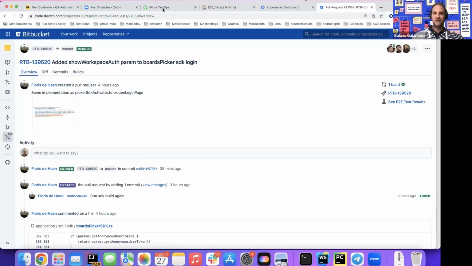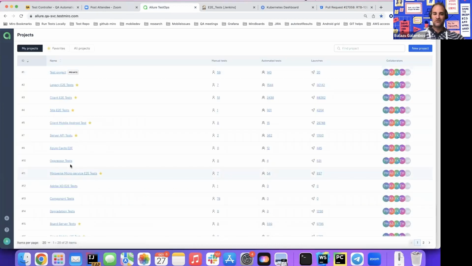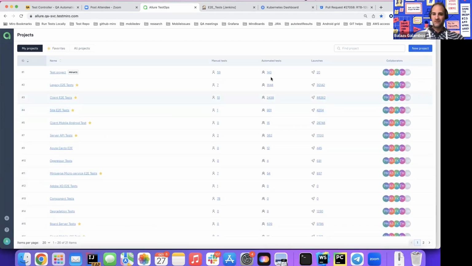And let me maybe share my screen and show you the state where we are now. If we go into these details, we have lots of projects in Allure TestOps, and each of them is being populated from a Jenkins job which is running. So if you see here, this one is the biggest one, the client, so the front-end end-to-end UI tests, and we are talking about 2,438 test cases. I remember when you sent me this formula about how many test cases we have. This was still 2,000, I think.